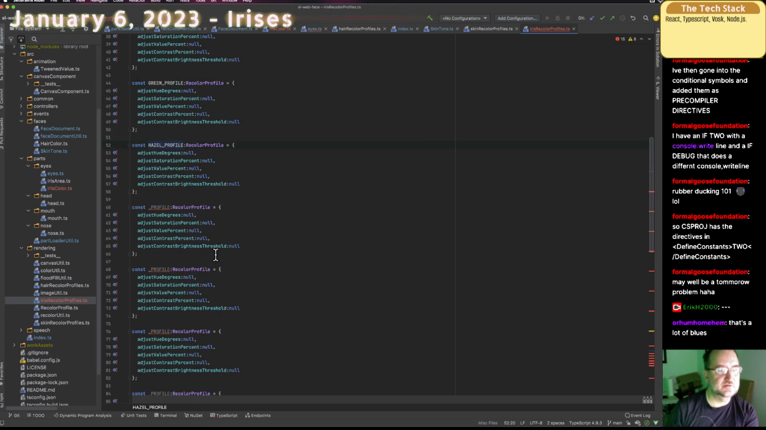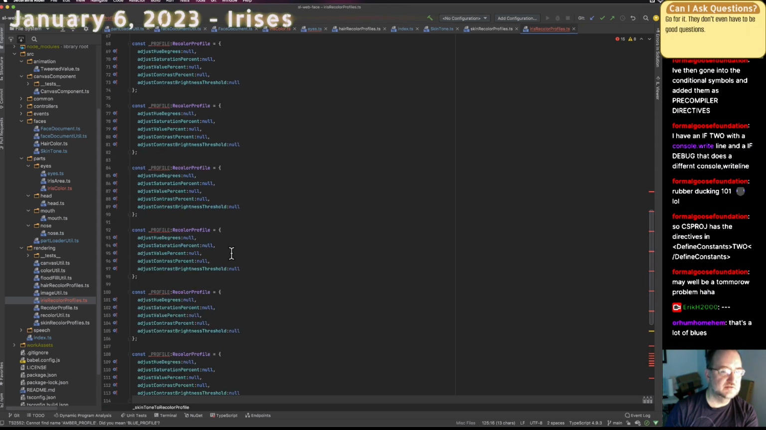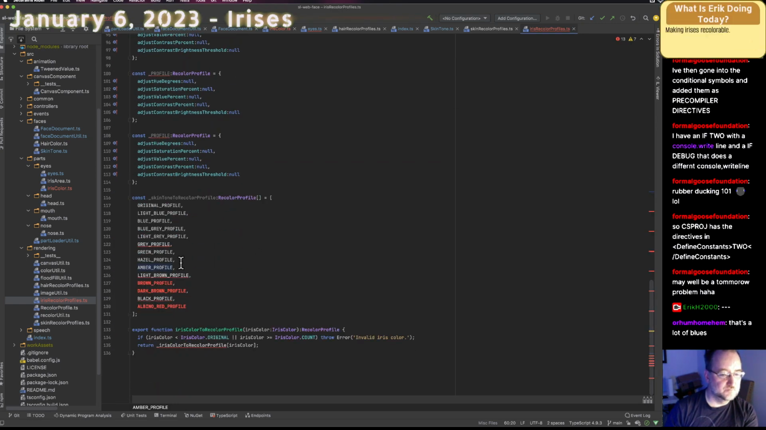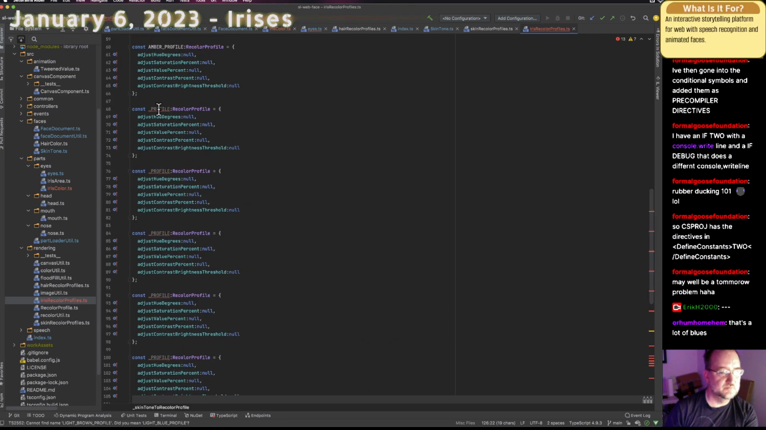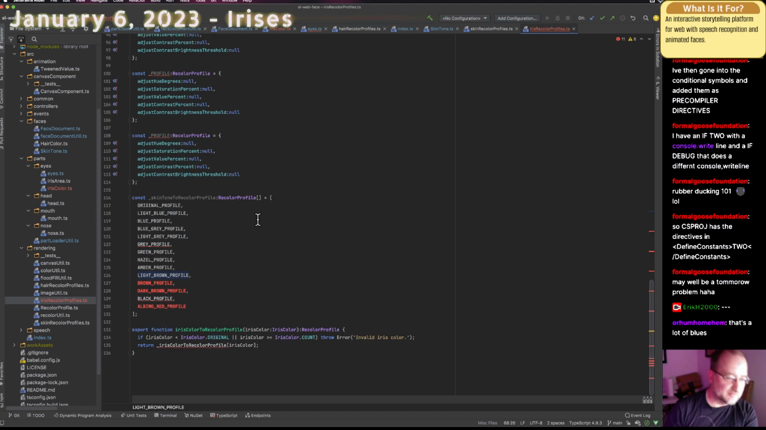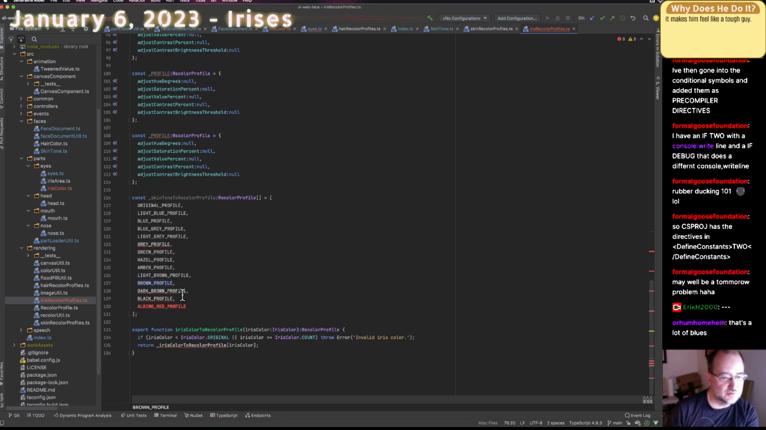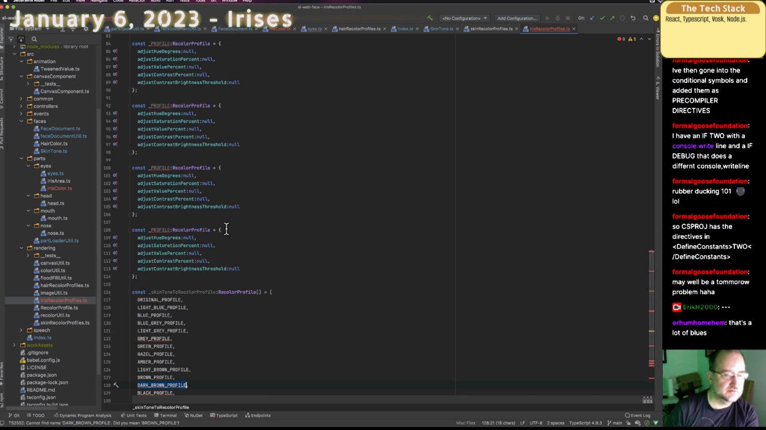Okay, what's the next one? Okay, hazel profile, amber profile, light brown profile. Some of these, I don't know why they're still squiggly. I'll have to come back to them. Brown profile. Okay, dark brown.